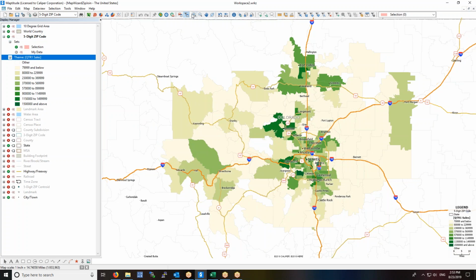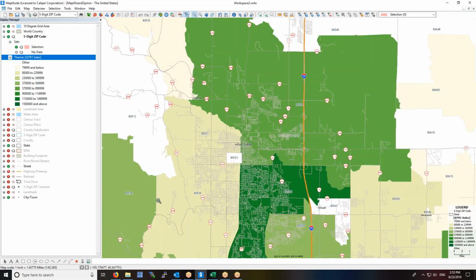Our next new feature involves exporting of data using radii or polygons. So I'm going to create a freehand radius, and I'm going to put it around Fort Collins here, and I'll make it 2 miles. So exporting this data is the same as always. We right click it and choose Export to Excel.